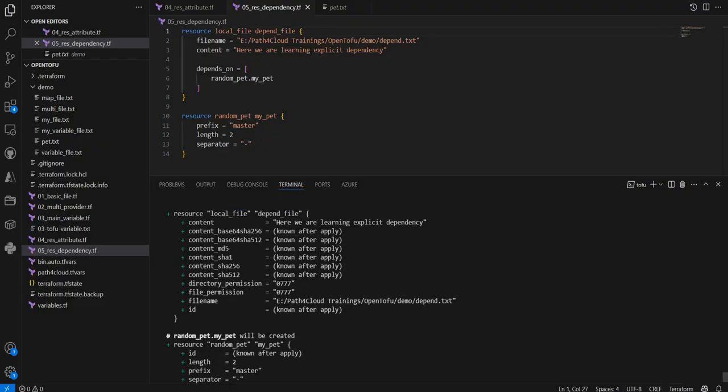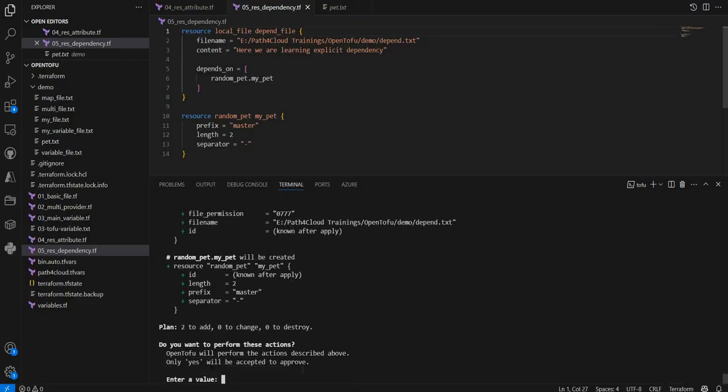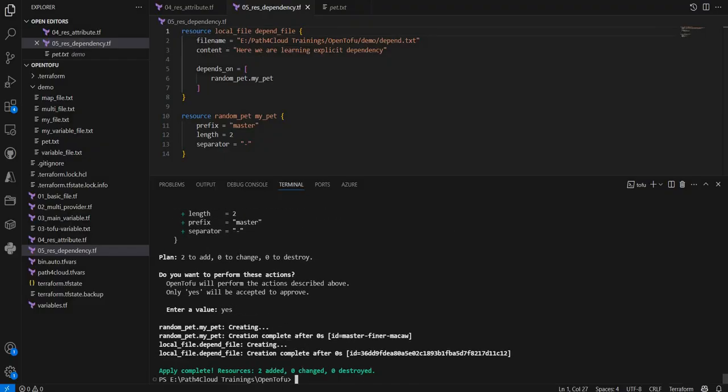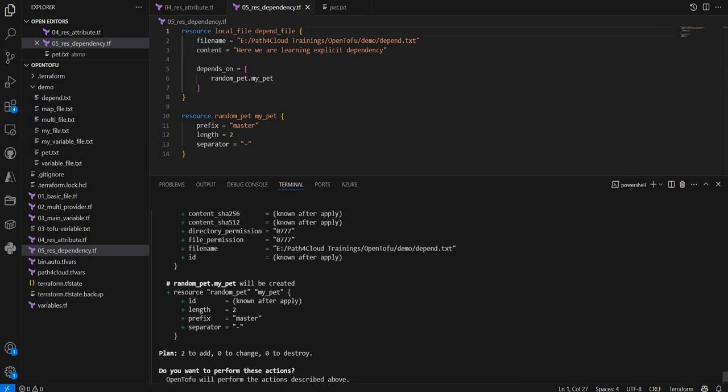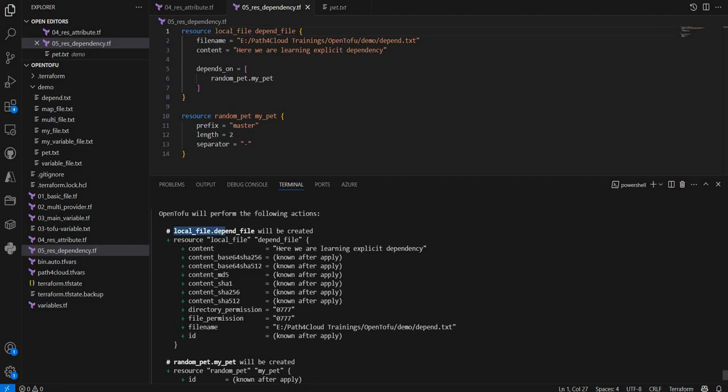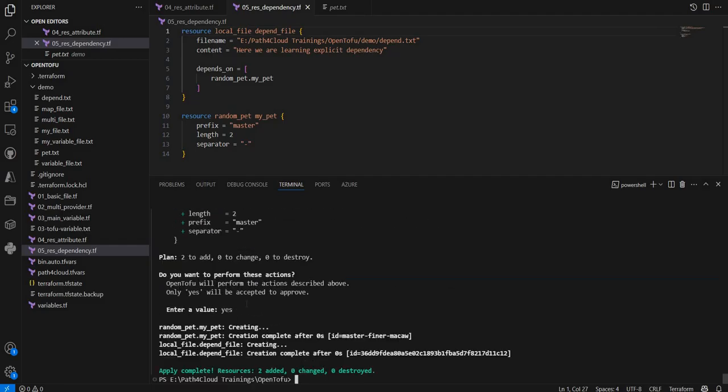But here, due to this explicit dependency, the moment you say yes, first it will create the random pet, right? If you see the order here, the order was first local file and then the random pet. But the moment we say yes, go and create my object, it finds that we have some explicit dependency. So you can see it has created the random pet first and then it has created the file, right?